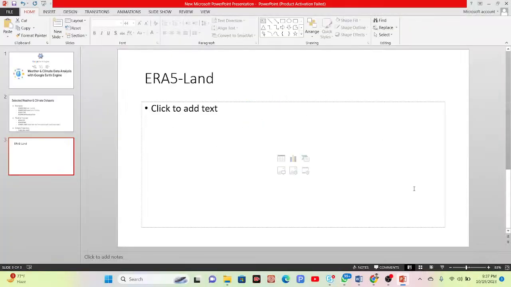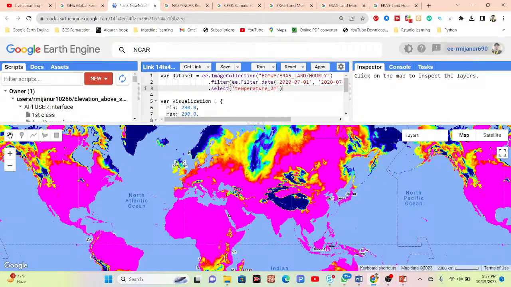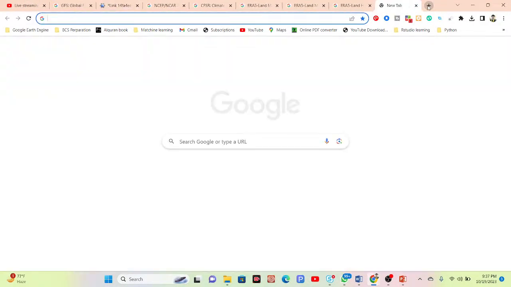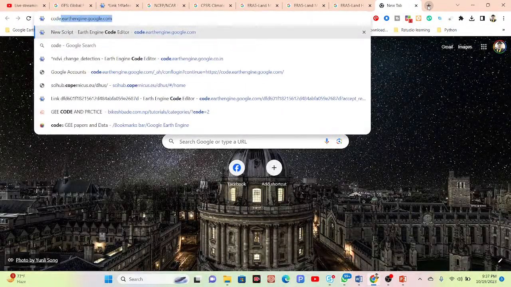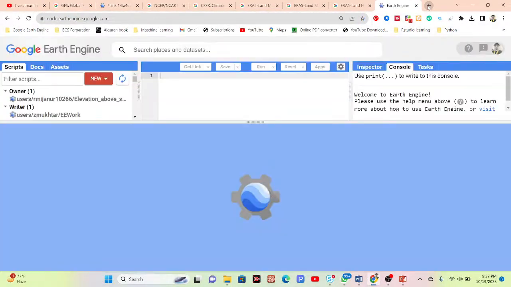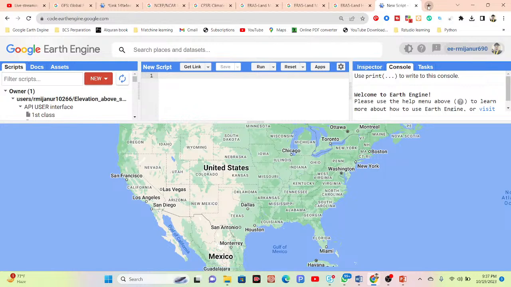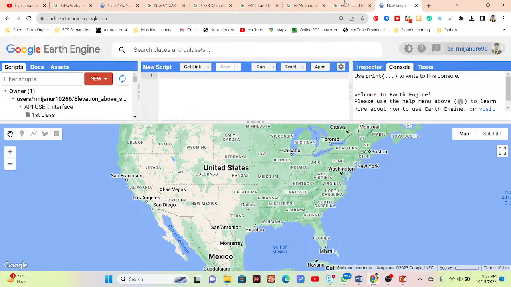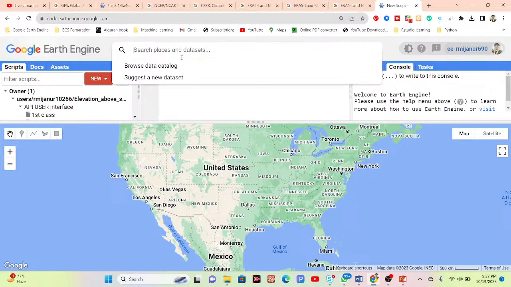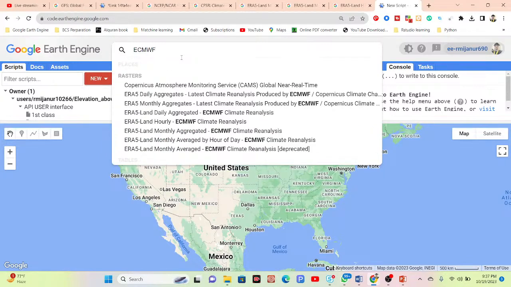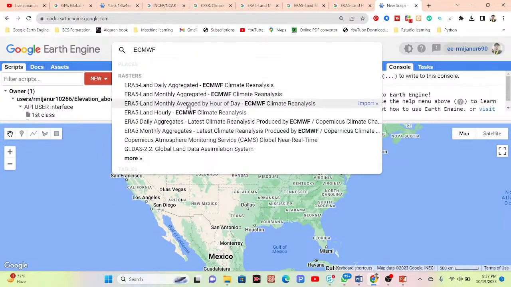First of all, you simply open your code editor. Here I have already written the code for that. I simply open a new code editor and try to show you all of these things from the beginner level. First of all, whichever dataset you want to work with, you need to import it. So I simply search here at the top of the code editor, ECMWF.